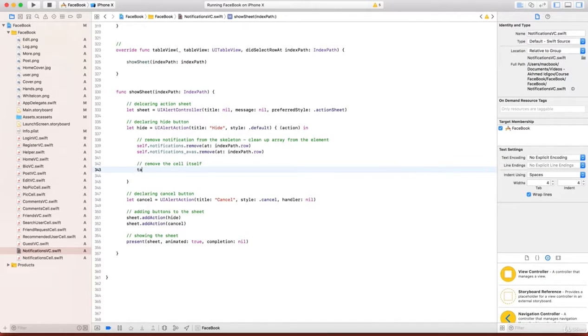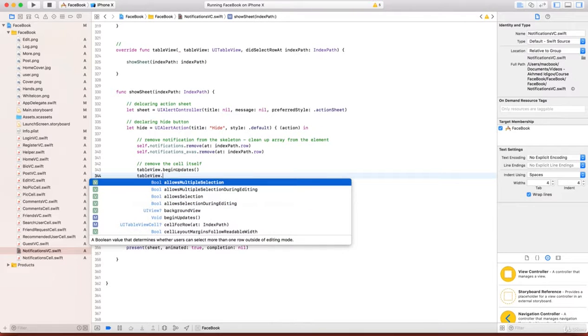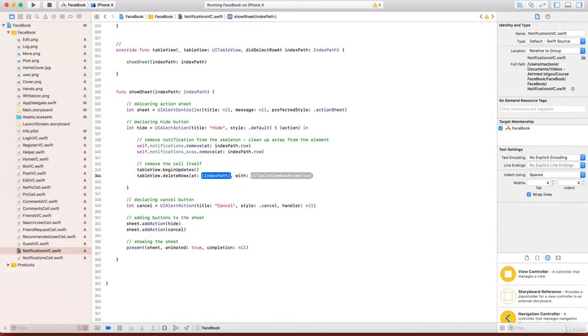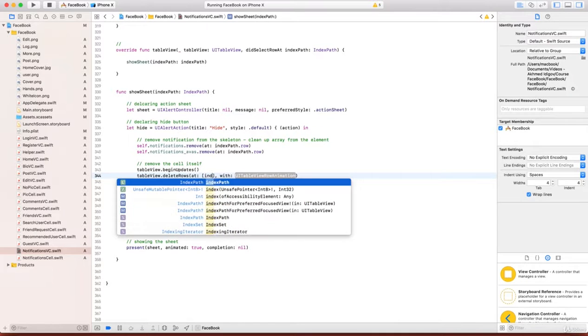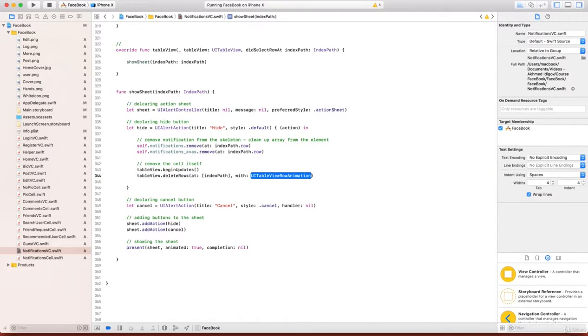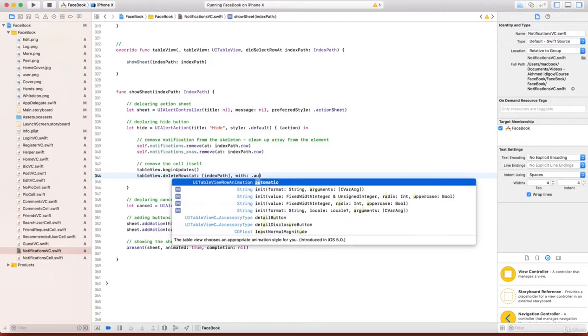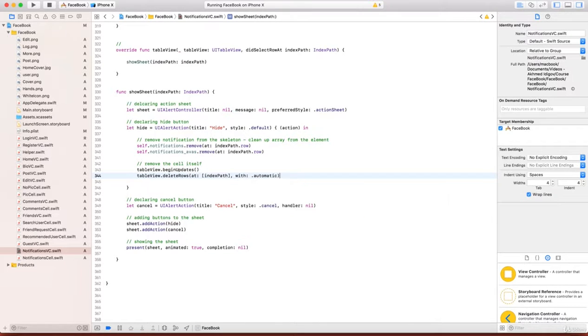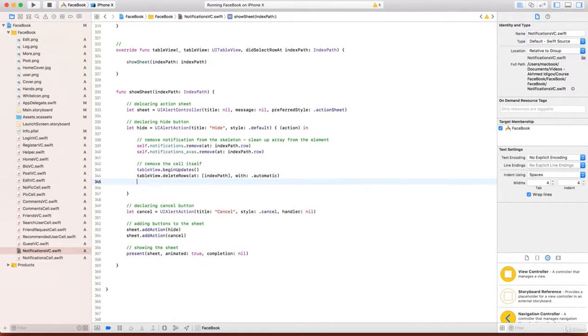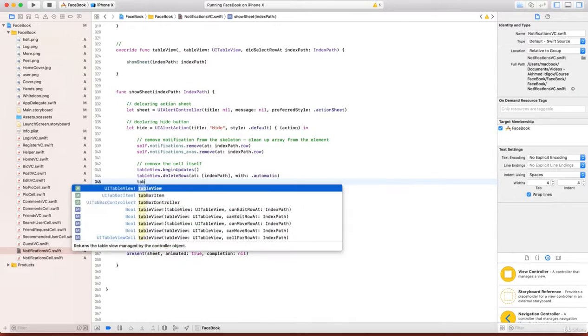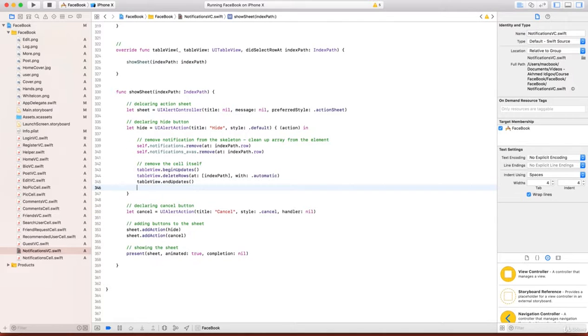Okay, so here we will write table view dot begin updates, then table view dot delete rows at index path. In the square brackets we'll declare index path. With the animation, you can use any animation you want. In my case it is automatic. Okay, so after that, guys, we need to finish our update. Here we'll write table view dot end updates.